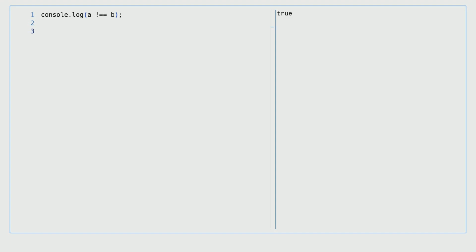Hopefully, this tutorial gave you a clear understanding of loose and strict equality and inequality operators in JavaScript. As always, keep practicing and happy coding.